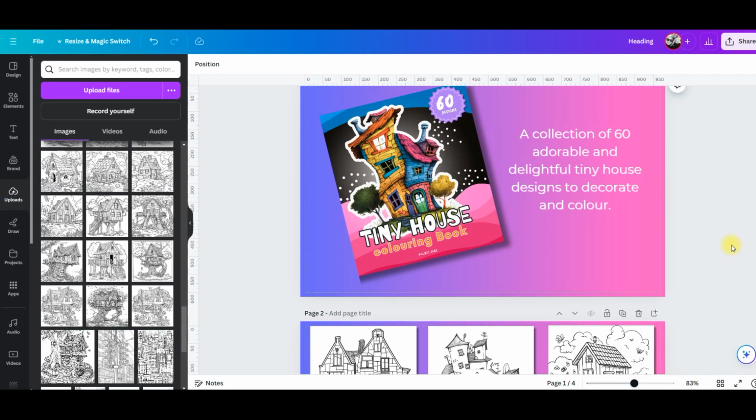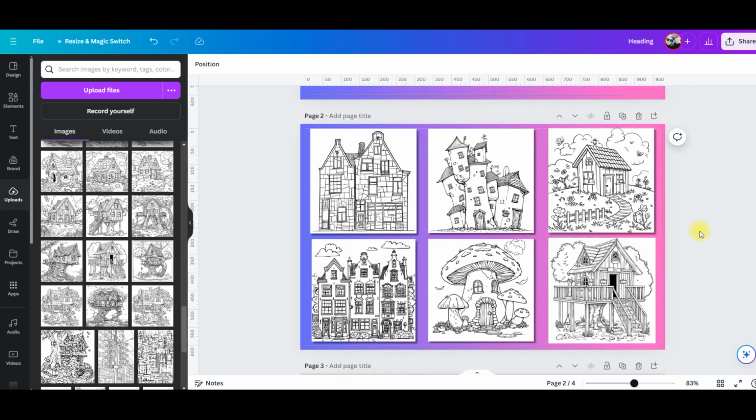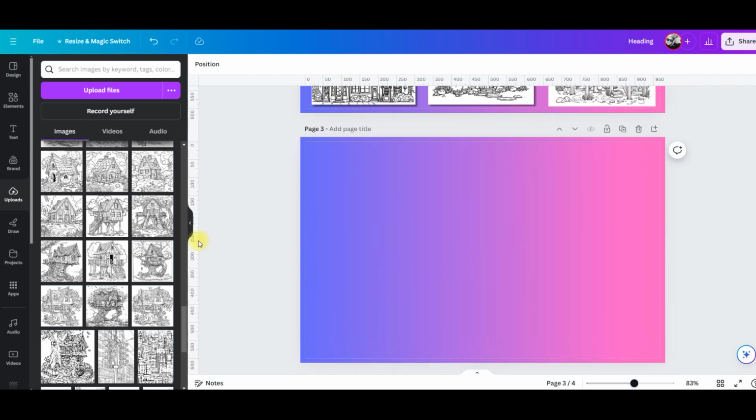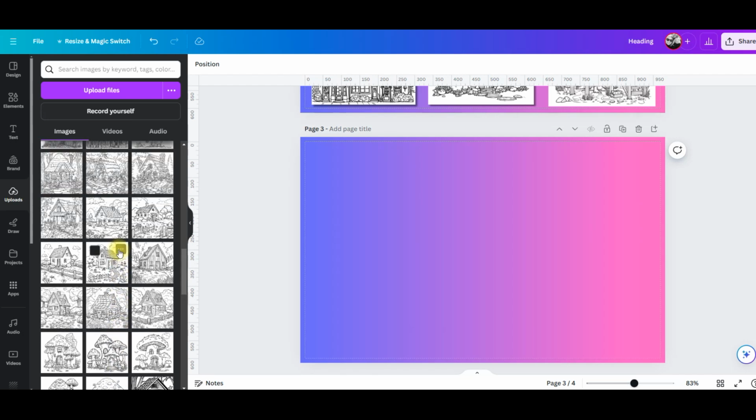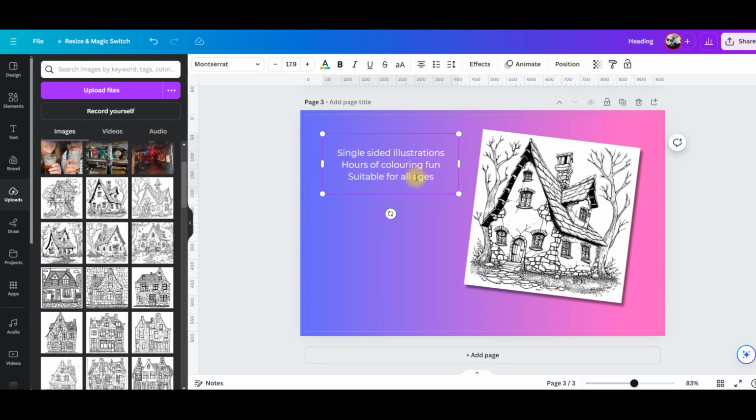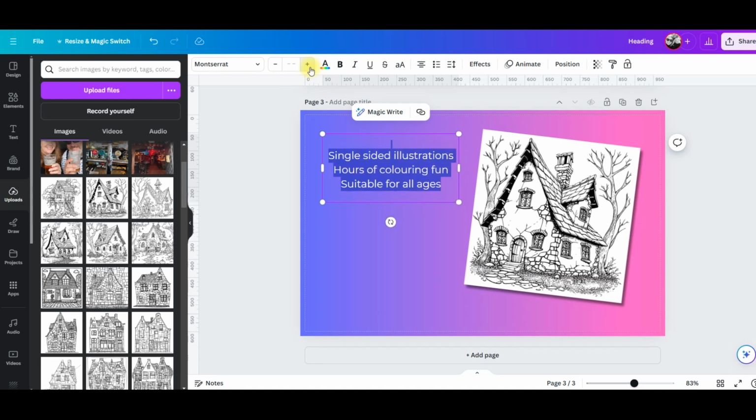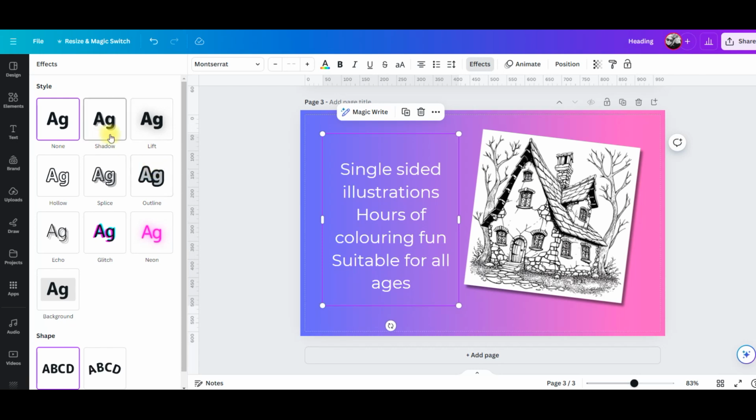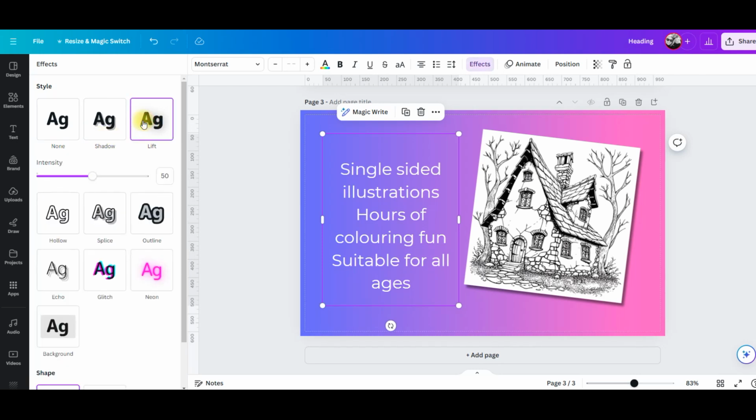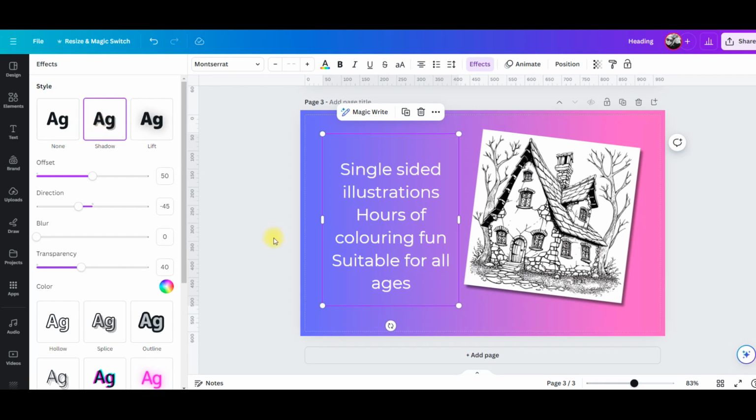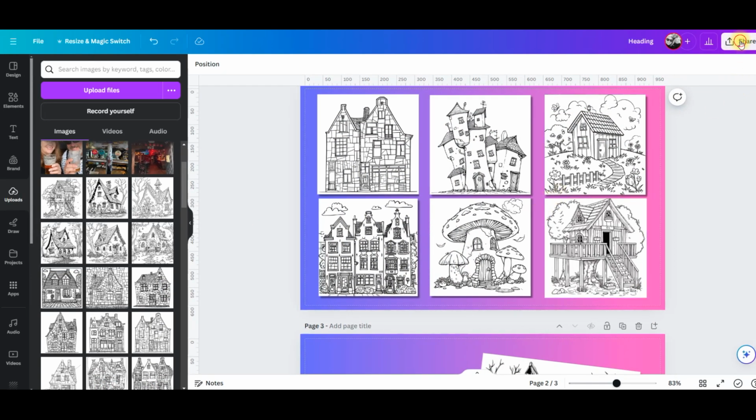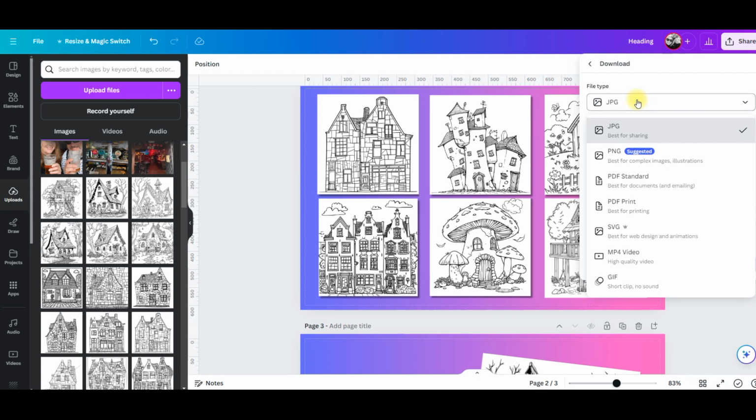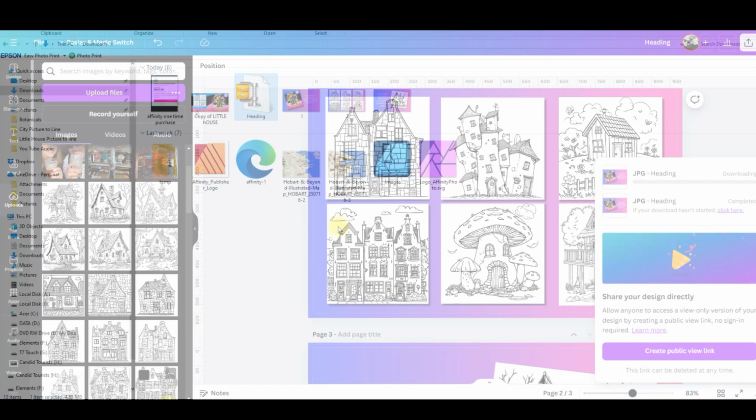All right, so we've got the cover of the page, collection of 60 drawable delightful tiny house designs to decorate and color, and then examples, and then we could finish up with, and we'll increase the size of that and also give that a lift or a shadow. And now I can bring that down. I'll do that again. So JPEG, download.